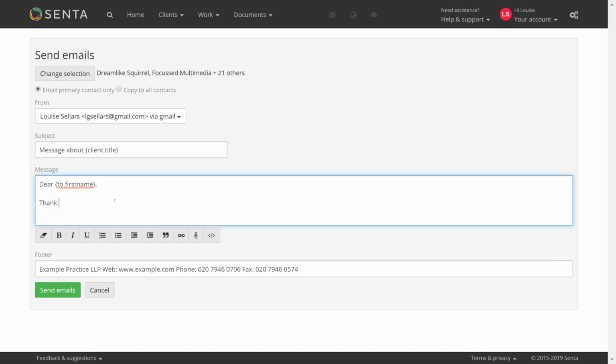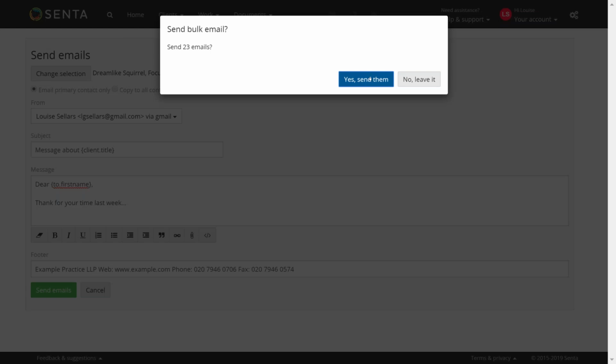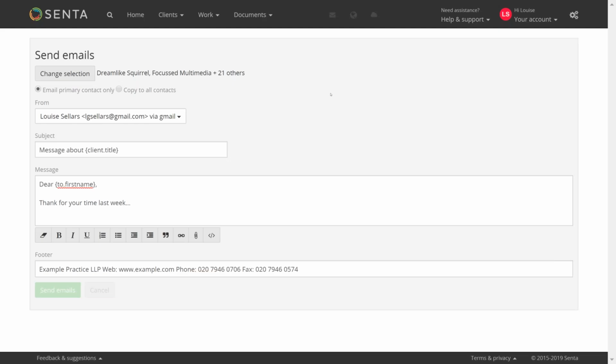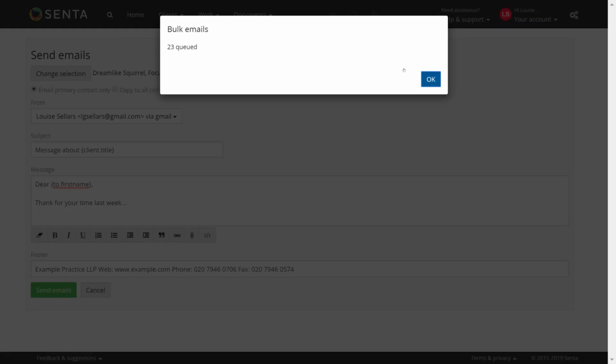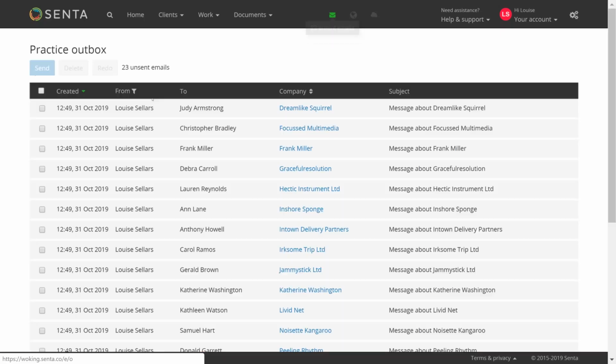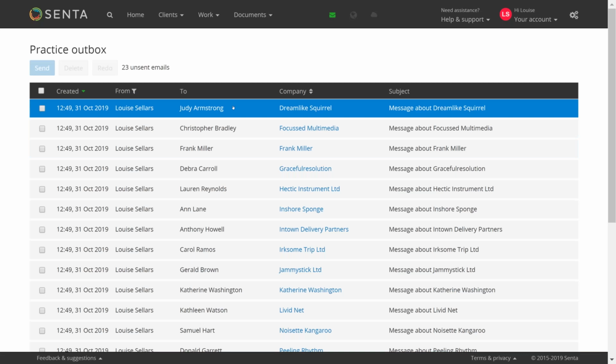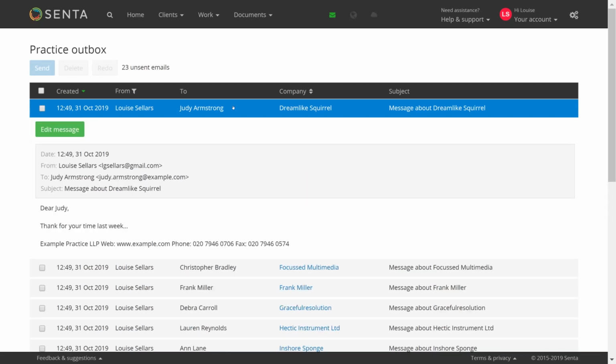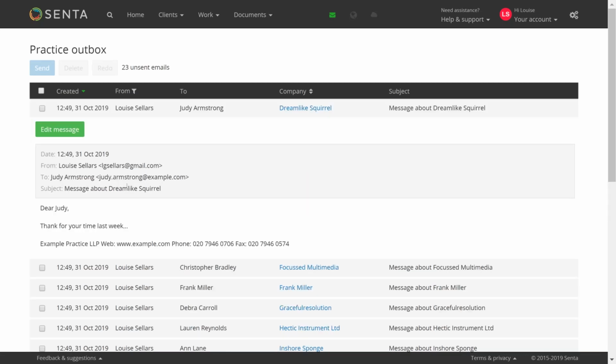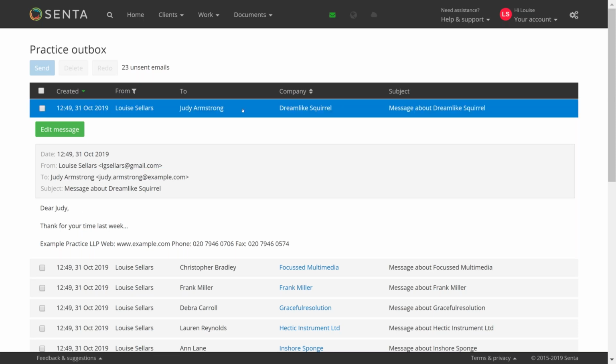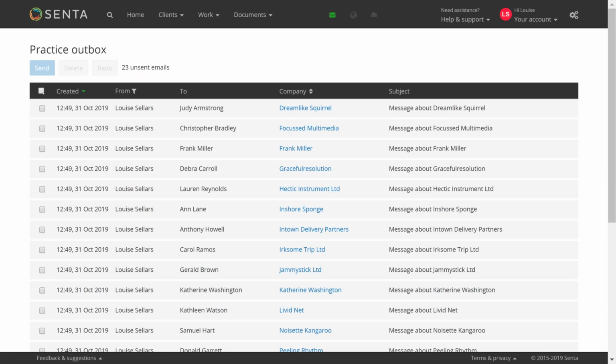So I can type a quick message to my client, and then as soon as I send those emails, they'll go into our practice outbox, which is a place where all emails go before they're waiting to be sent out. And all those emails can be viewed from here. And that means you can still double check on any emails before they go out. You can see the messaging, ensure that things like the company name or the name of the person you're contacting have been pulled through. You can choose whether to send emails out from here or not.